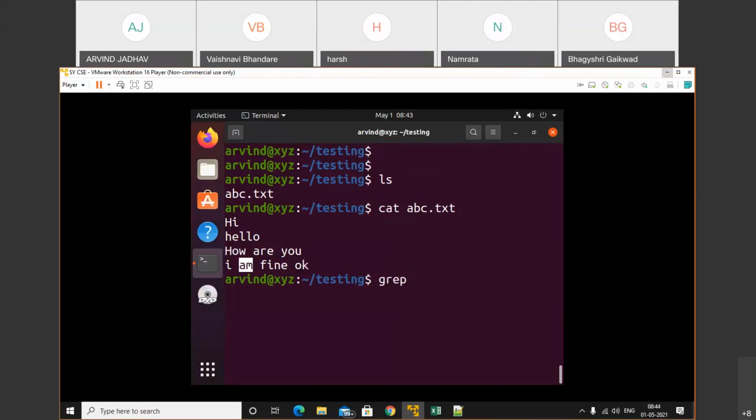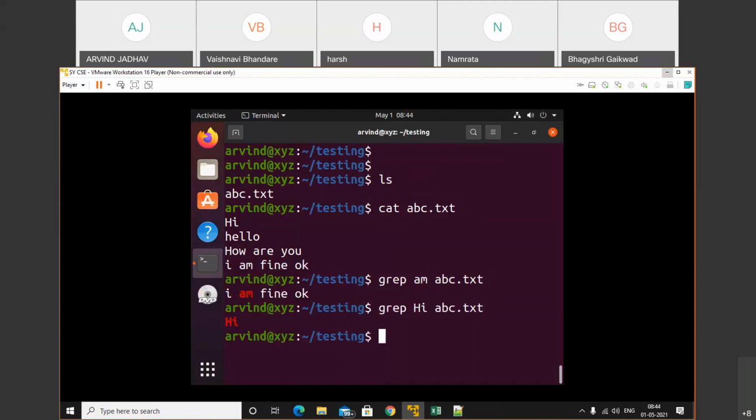If the name of the word is am and the name of the file is abc.txt, let's check it out. See, we found that word am. Okay, am word. For example, if you want to find the word hi in abc.txt, you get that word.